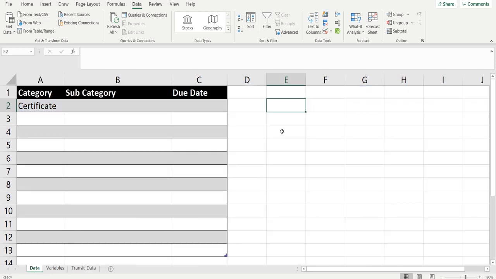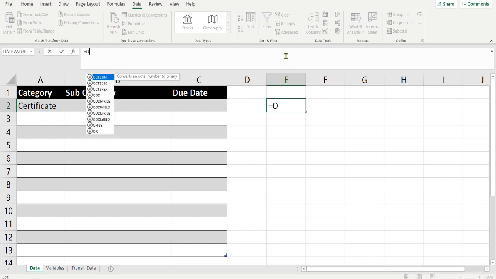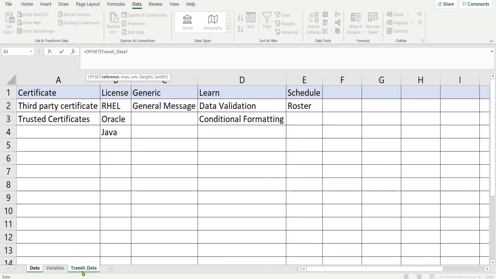Before writing the OFFSET function into the data validation, just follow along with me. I'll show you. Let's try writing this OFFSET function in the same sheet. Okay, OFFSET. So this reference looks for the starting point. Here I'm going to feed in the starting point of this dynamic table. Let me again fix this.